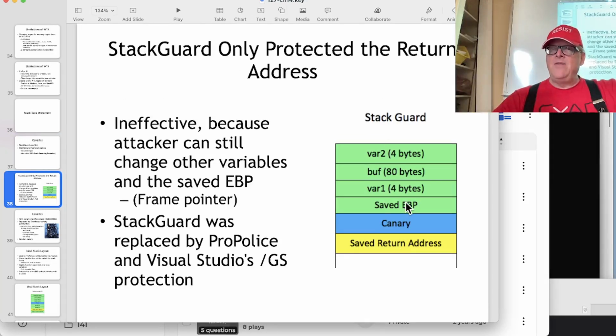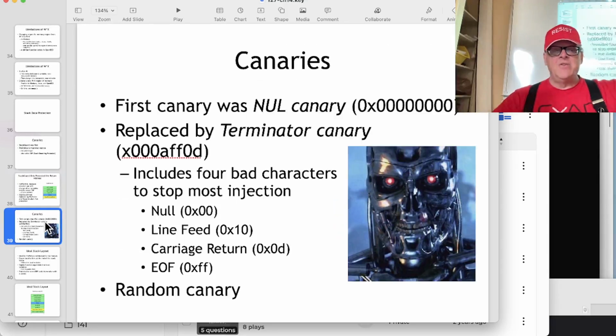It left the EBP vulnerable. It would just detect you with a canary here if it's going to overwrite data to where it's going to hit the return address. That's the most important thing, but letting them modify the EBP is not a very good idea either. There may be ways to use that to move the execution where you want to go.